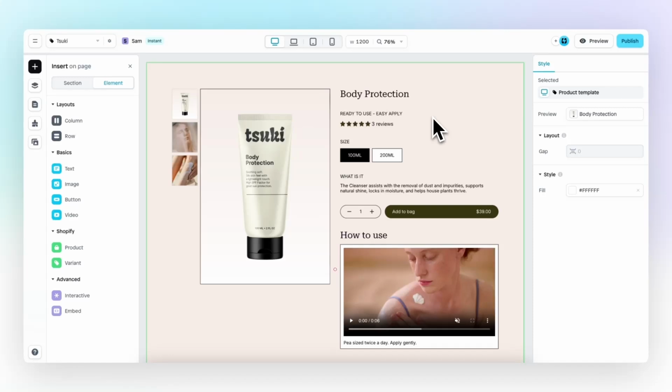Hi there, my name is Sam, and in this video I'm going to show you how you can translate your blog posts, pages and product detail pages you have built with Instant. For the three layout types, pages, product templates and blog posts, you can now enable Shopify Markets.